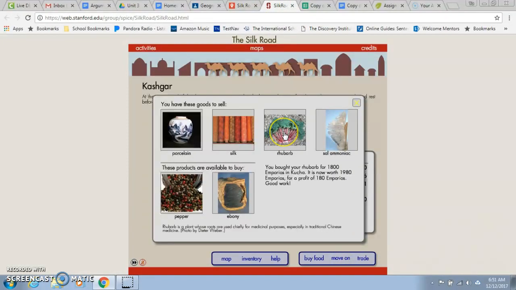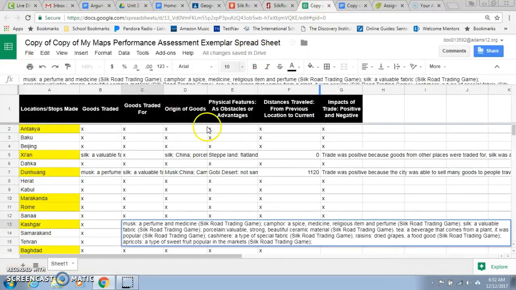People in Kashgar want rhubarb. What is rhubarb? I'm reading down here at the bottom of the screen. Rhubarb is a plant whose roots are used chiefly for medicinal purposes, especially in traditional Chinese medicine. All right, so I'll add that in right here. Roots of a plant used in medicine. Silk Road trading game.